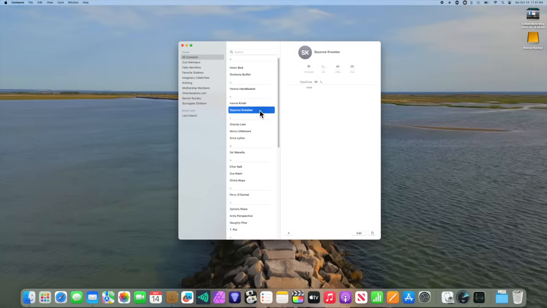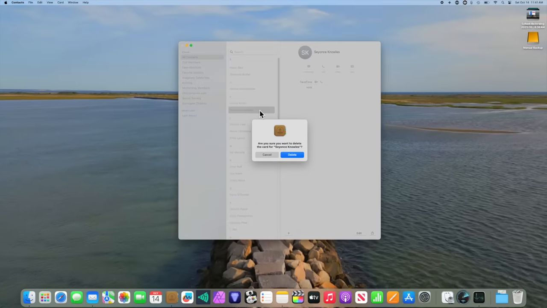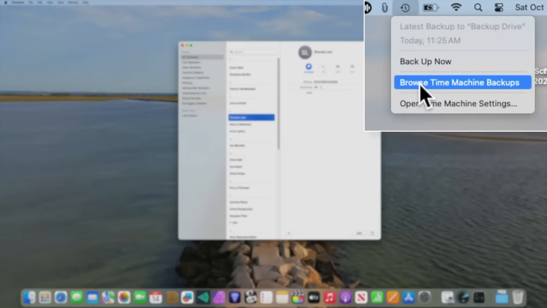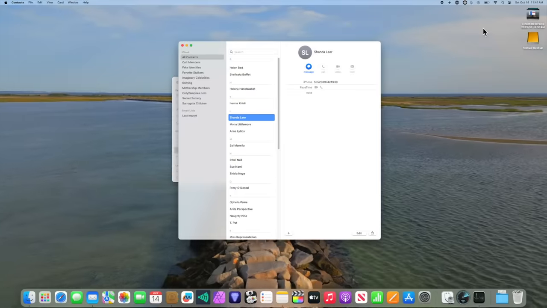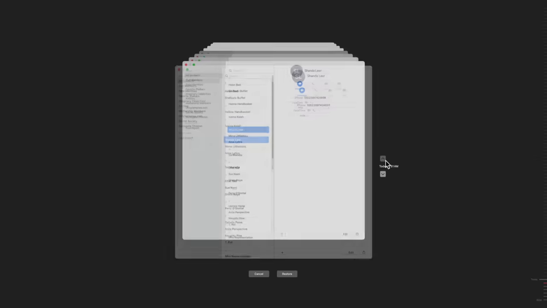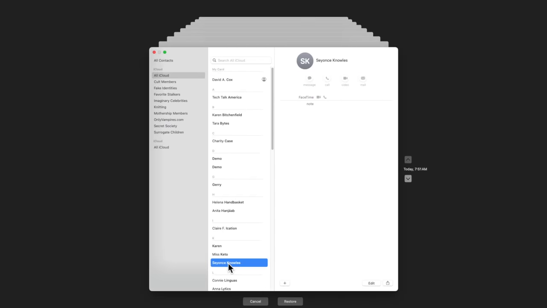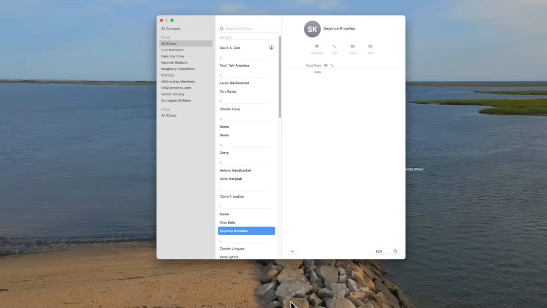If the type of data that you're trying to restore is a contact, Time Machine works pretty darn well. It's almost Halloween here, so let's delete my contact for Seance Knowles. Now, I'll click on the Time Machine icon here at the top right and select Browse Time Machine Backups. I can now click this arrow to go back in time, and sure enough, there's good old Seance. Now I can click on her card and restore her from the dead. That's an example of Time Machine at its best.